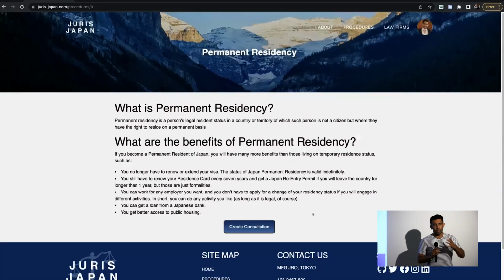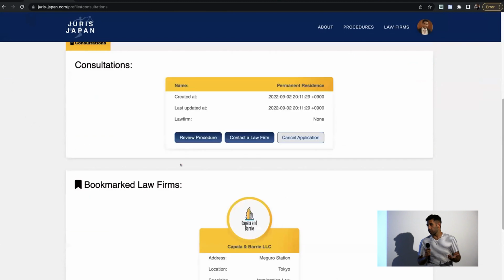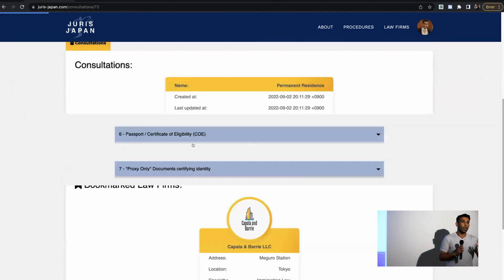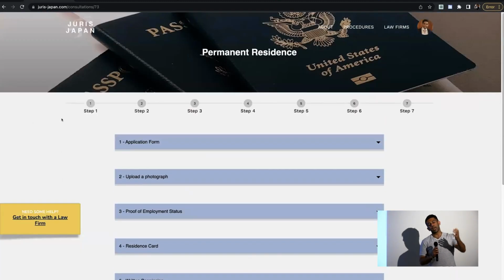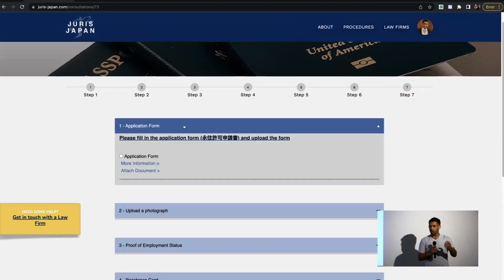So it's giving me a little bit of information about the permanent residency, some of the benefits that could go along with it, but I already know all that. So let's go in. I want to see exactly what I need to know, what I need to do to become a permanent resident in Japan. So we go in. So we have all our steps here. So this is fantastic. It's showing me everything that I need to do, everything I need to get. Let's start with the first step. So obviously we need to apply. So I need the application form, right?